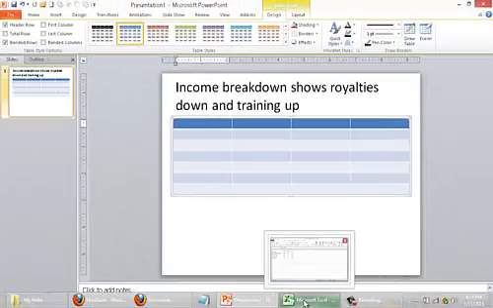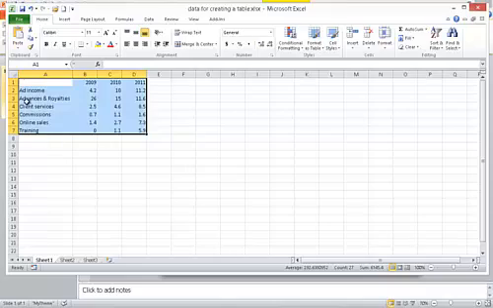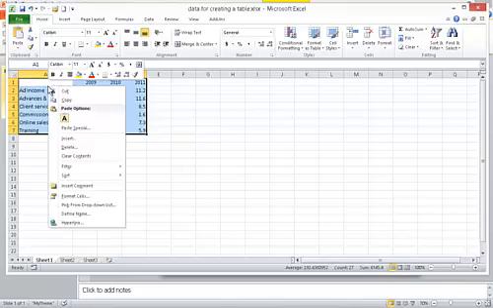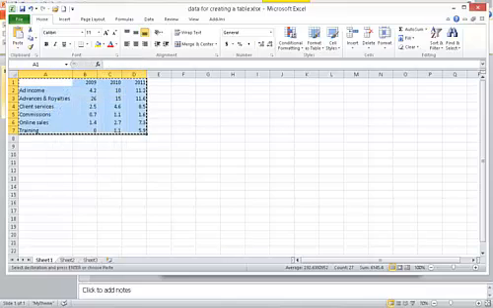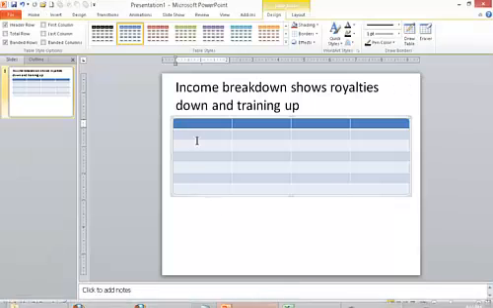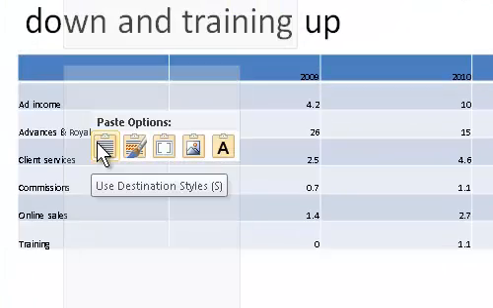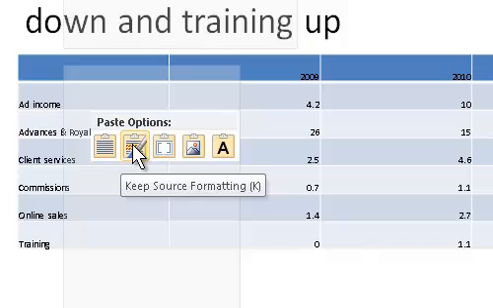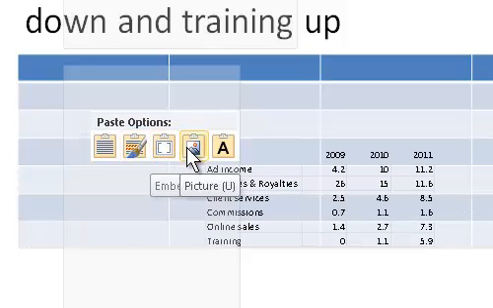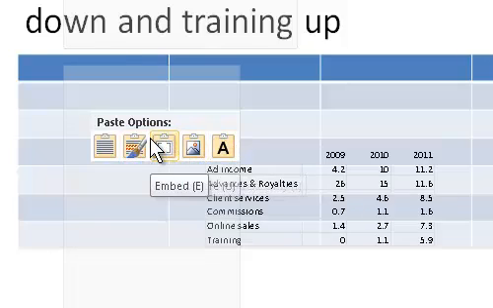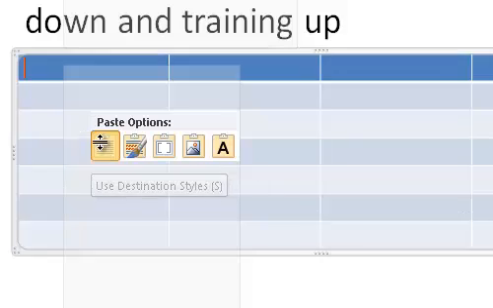So now I'm going to go into Excel, and I have my data selected, so I'm just going to right-click and choose Copy, go back into PowerPoint, click in the first cell, and right-click and choose this first paste option. It's called Use Destination Styles. I'll get the same thing over here, but if I choose some of these other options, I'll get rather strange results. So best to choose the first option here.